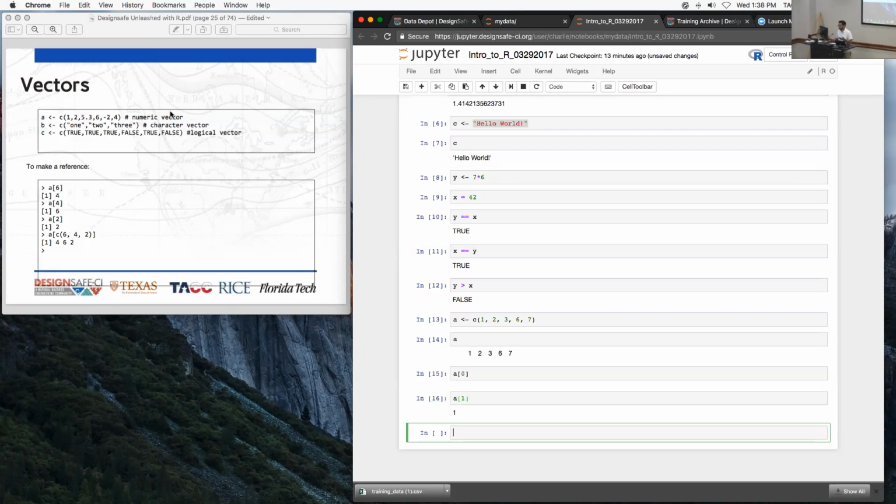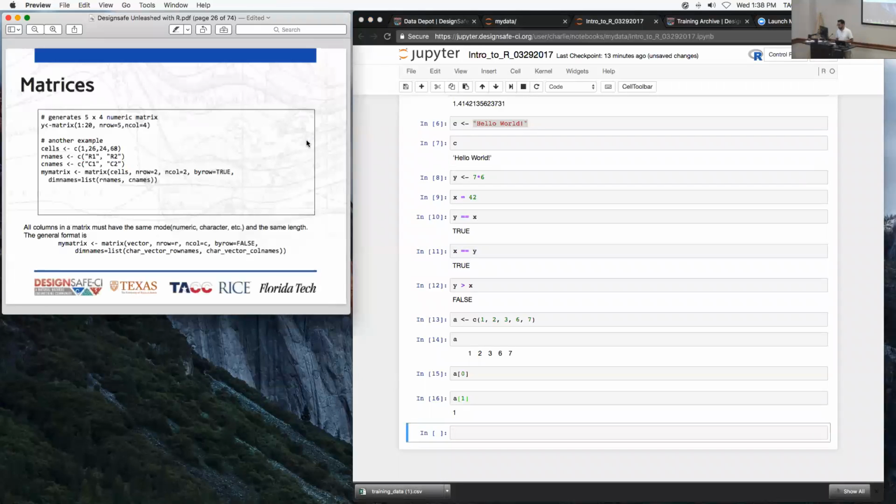And of course, you can have any kind of vector. You can have numeric, you can have characters, you can have logicals, and you can build them from there. All right, so matrices, really the big way of looking at it is just a multiple dimensional vector. Except now we have cells, row names, and column names. And then we actually have data in there. And it works the same way.